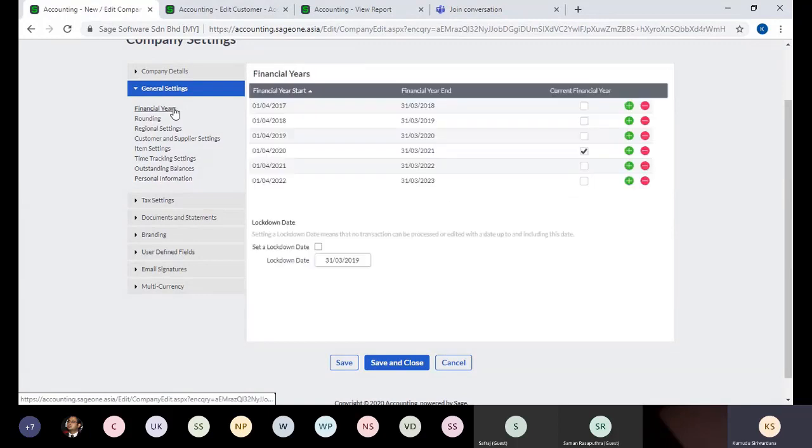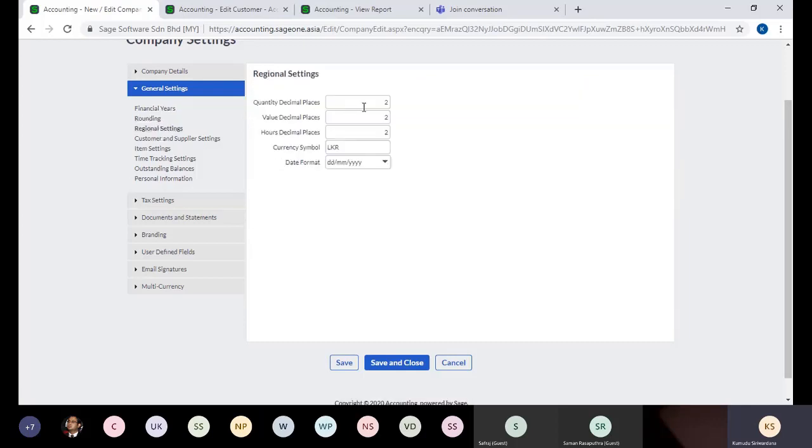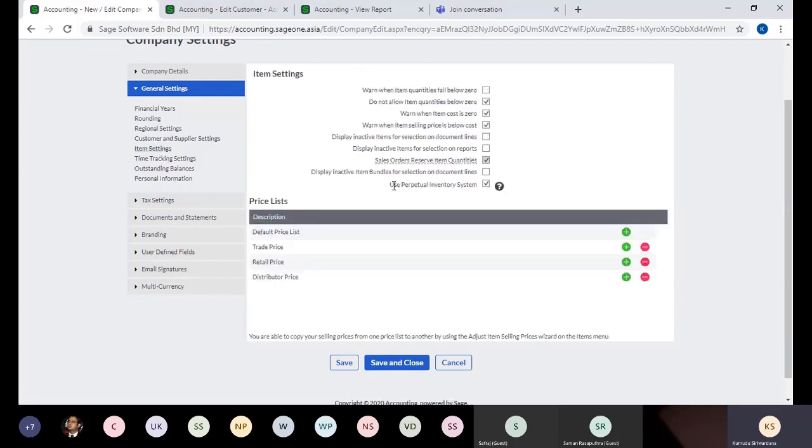We have done financial years. We add a new financial year and we delete a financial year, and we set the financial year start date and financial year end date, and here we set a lockdown date and rounding. Regional settings, from here we enter how many decimal places in our quantity and value, and currency symbol, date format, and customer and supplier settings, item settings.